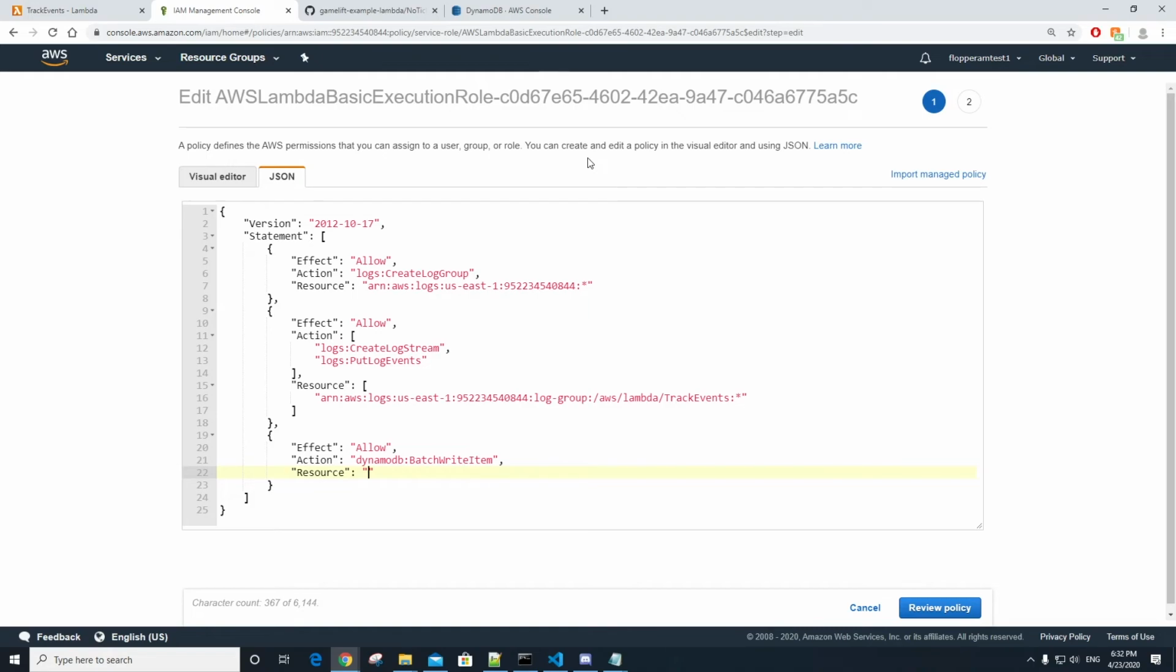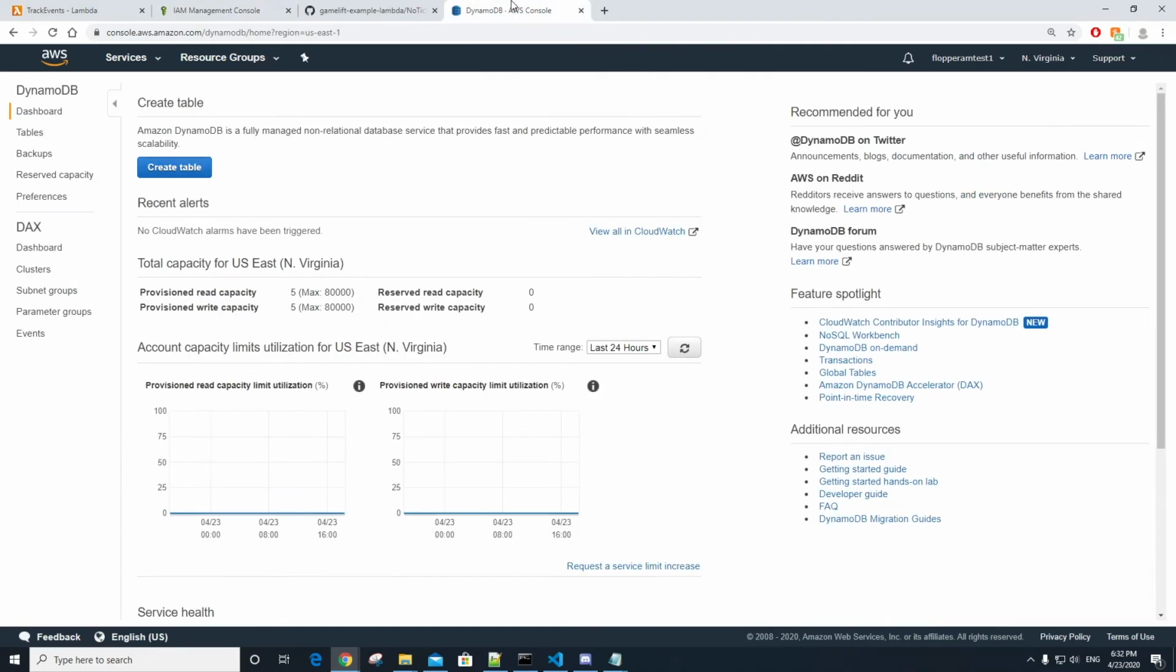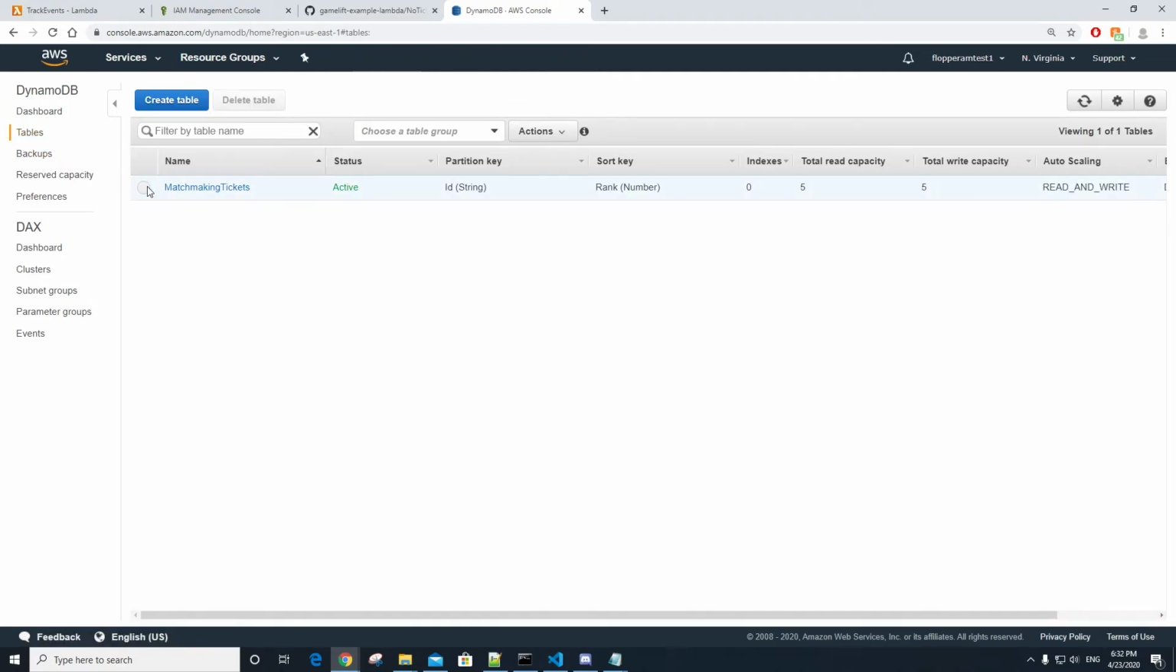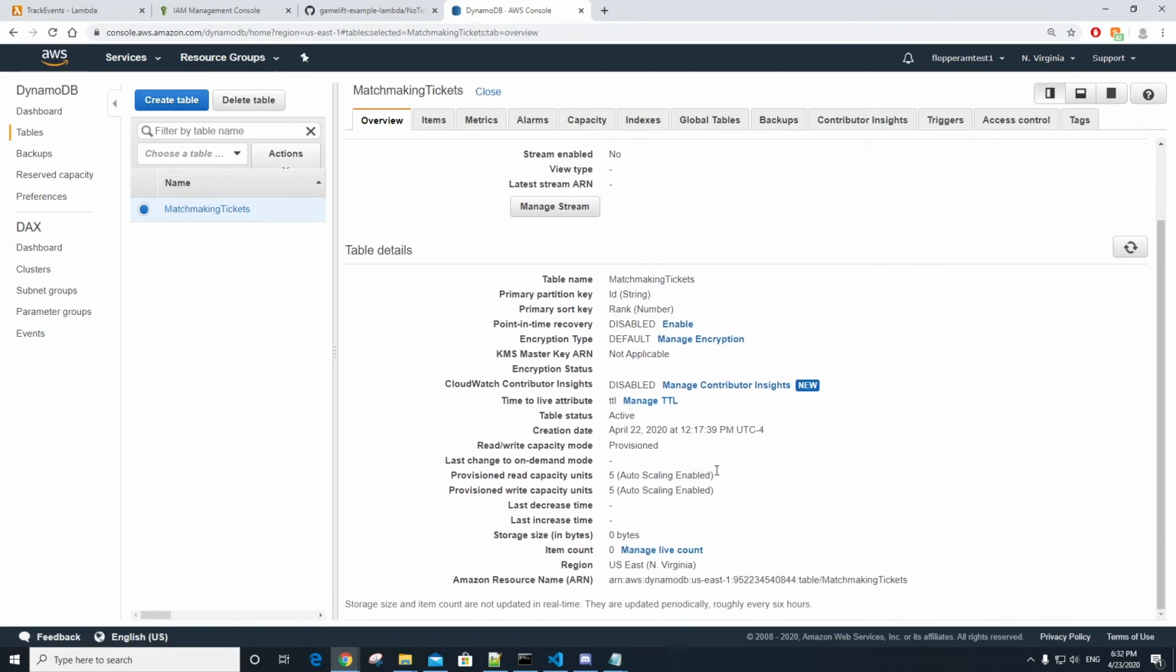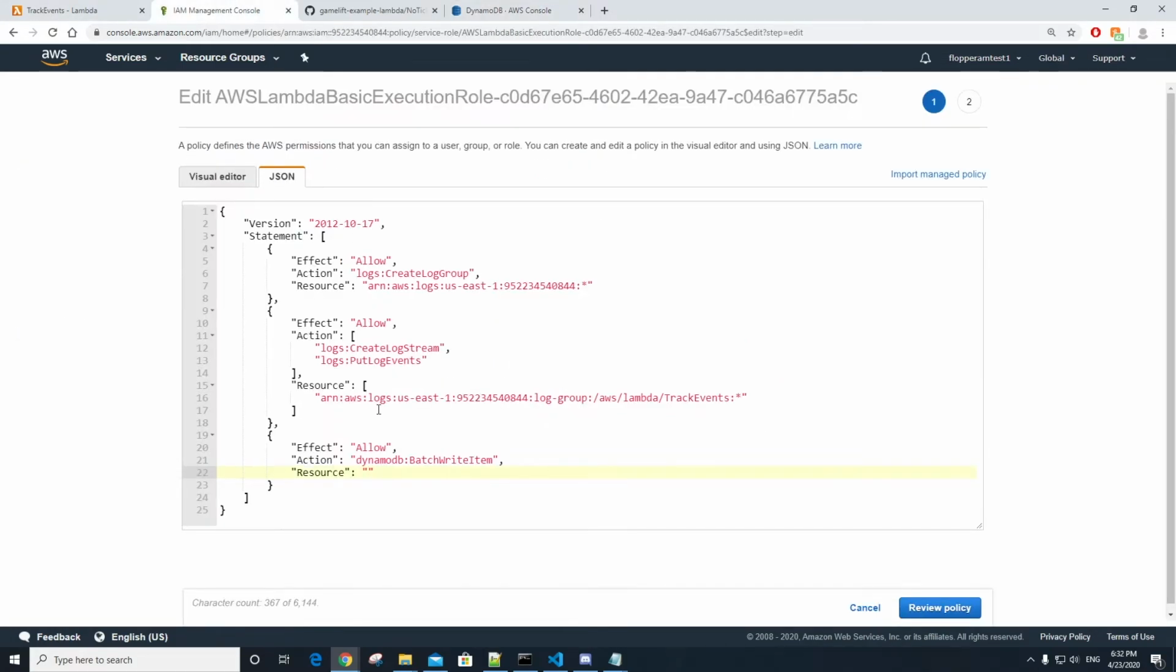Now for this, we need the ARN value of our matchmaking tickets table. So go to the DynamoDB dashboard, go to tables on the left, select the matchmaking tickets table, and towards the bottom of the page, copy this ARN value. And then go back to the IAM management console and then paste it in for the resource.